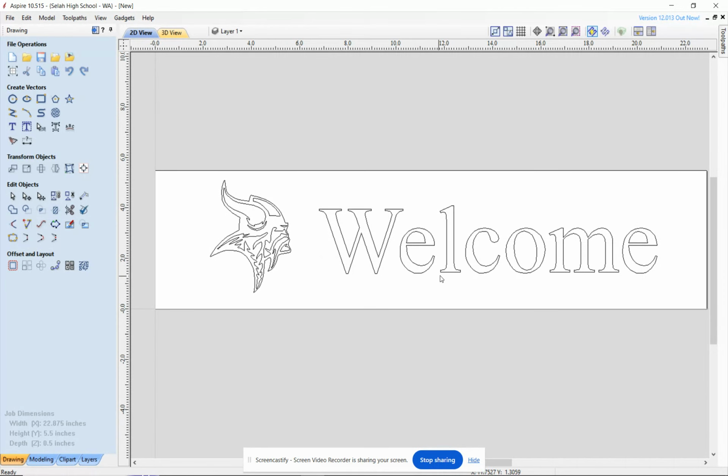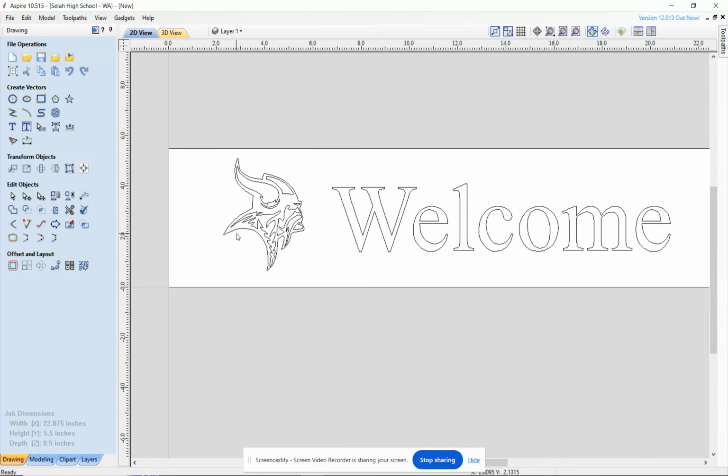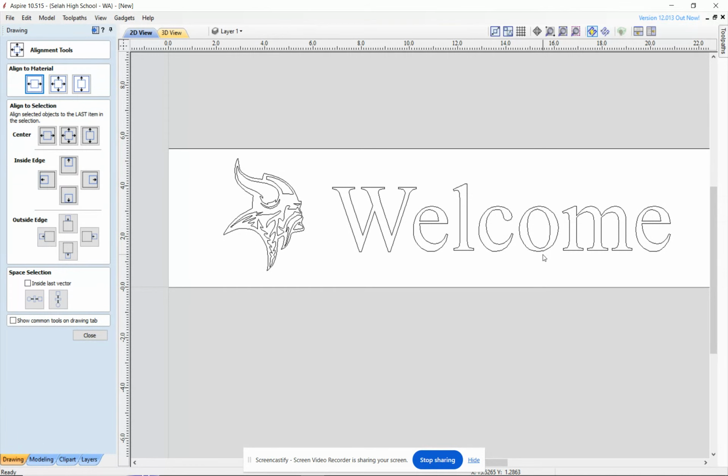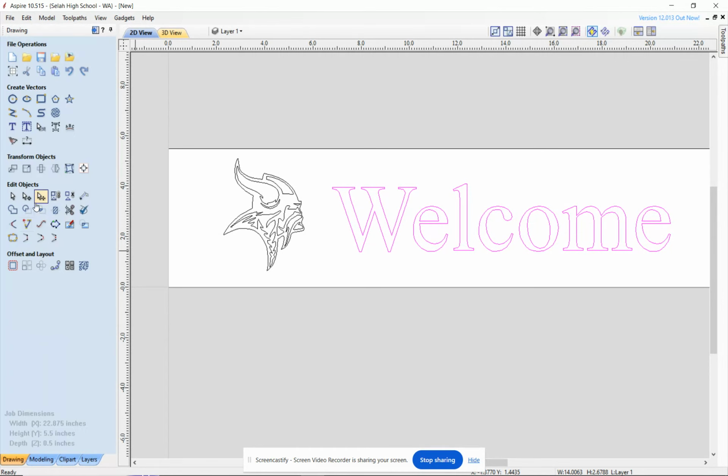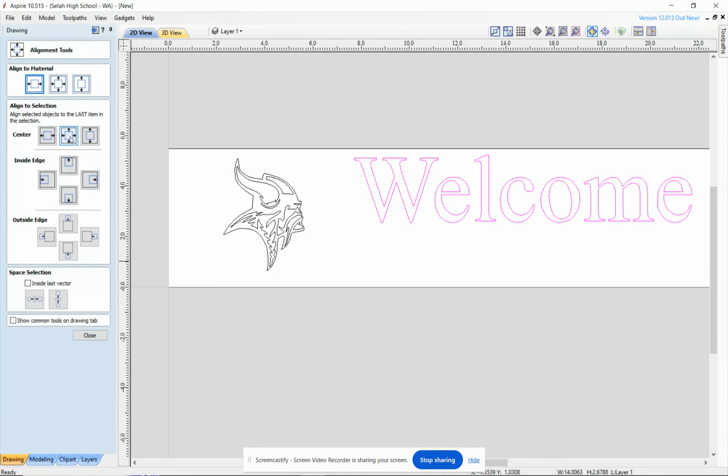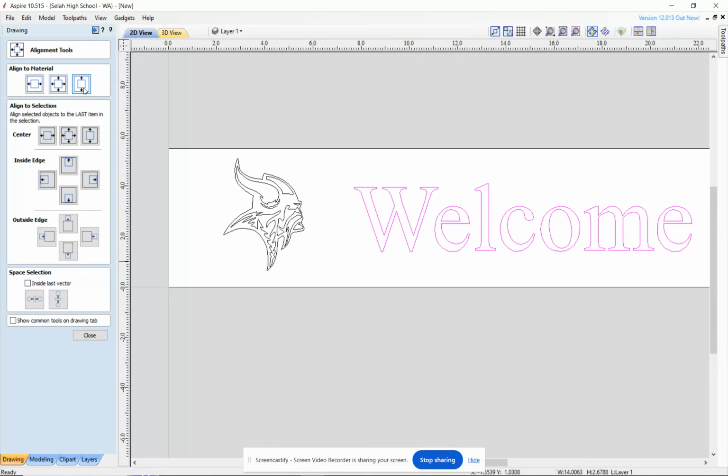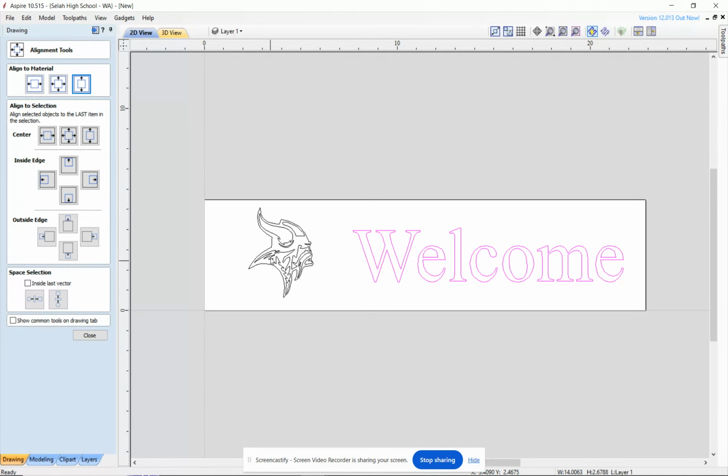Okay, now this doesn't look too bad initially, but I want to use the transform object command here and make sure that my text is vertical. Okay, so let me move this off of here so you can see what this does. By hitting the vertical, it will make sure that it's centered in my material there. Okay, and then I'm going to do the same thing with my logo.